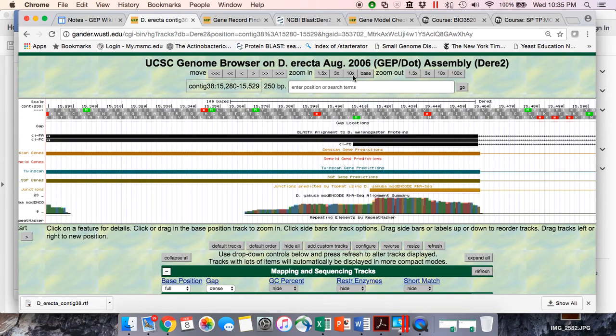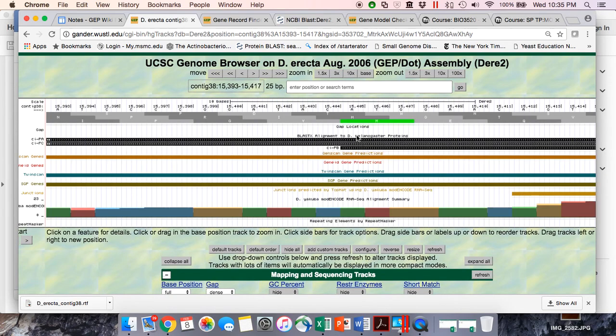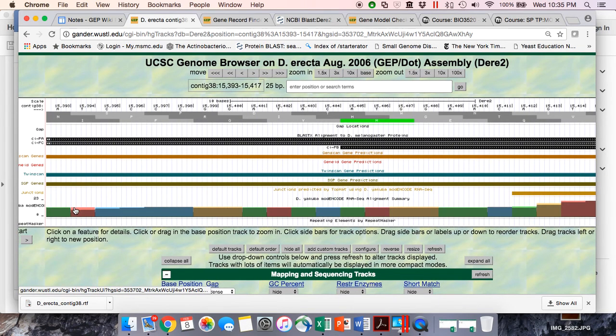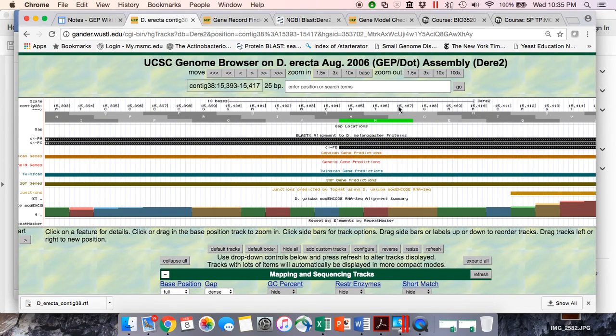Now you'll notice that here there are still peaks to the left of this ATG. And the reason for that is that most Drosophila genes have a 5' untranslated region upstream of the start codon. We're not going to be annotating that. We're interested right now in just annotating the coding regions. We'll worry about the untranslated regions later on.